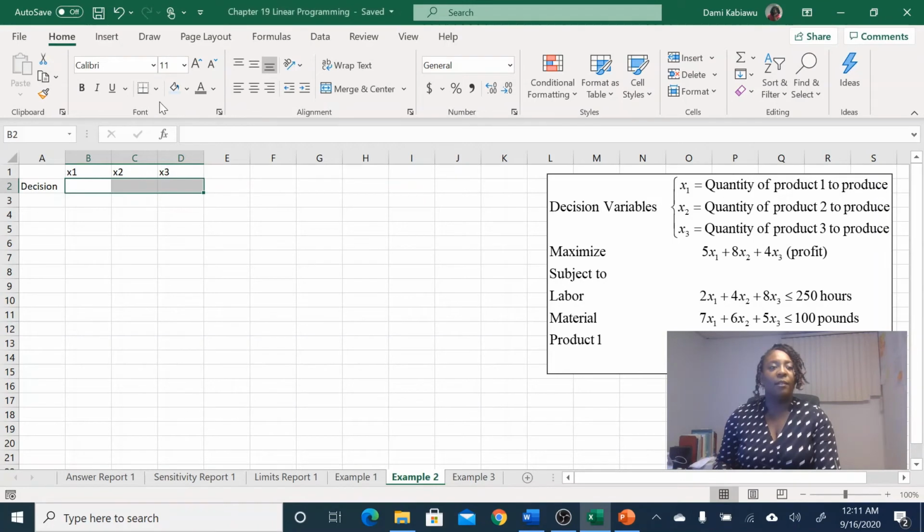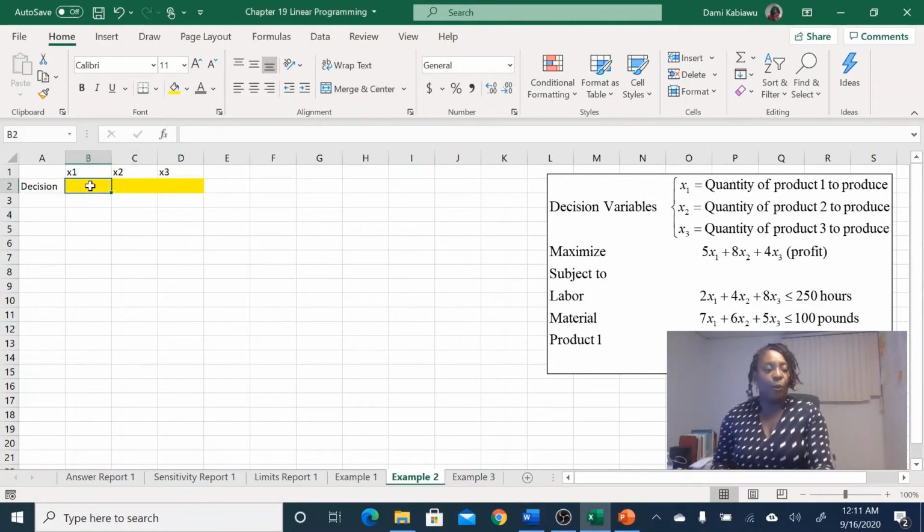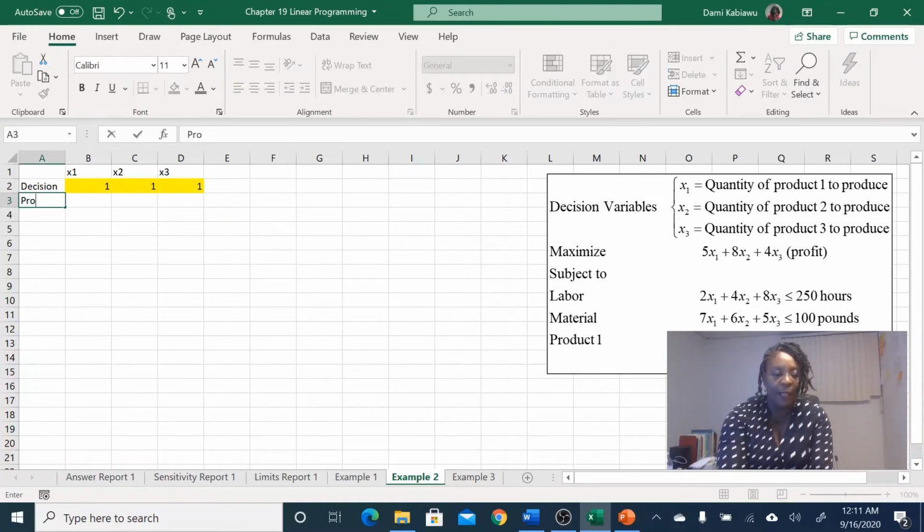Save it in case I lose it. I'm going to make this yellow. I'm going to say 1, 1, 1. This helps me check that I've linked things correctly and my formulas are working well. I want to maximize profit, so I'm going to put profit up here.